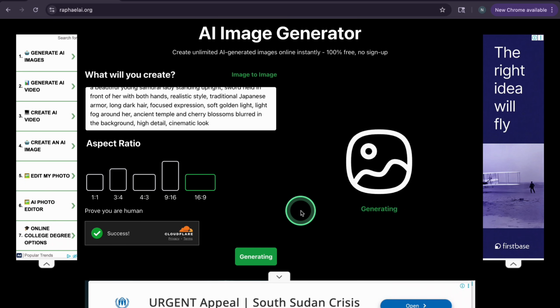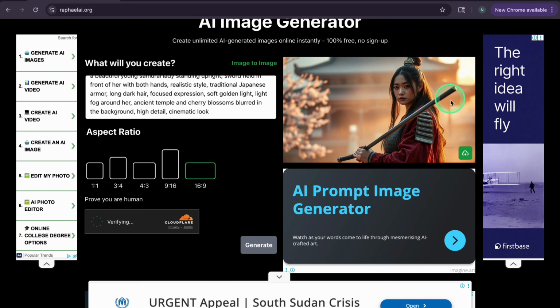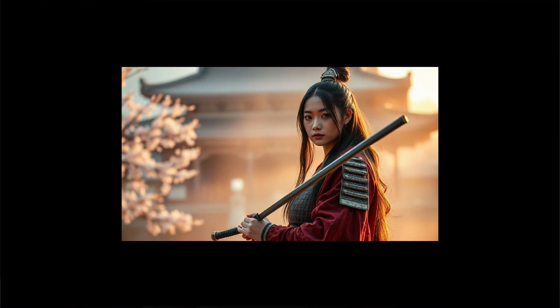Click Generate, wait a moment, and it will render one or more images. When something looks good, click on it and use Download or Save. Raphael is described as free and unlimited in their Q&A, so you can keep prompting and downloading without even creating an account, which is really nice if you're just experimenting or batch testing ideas.